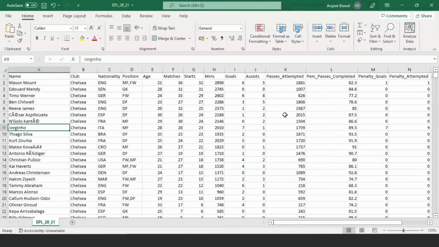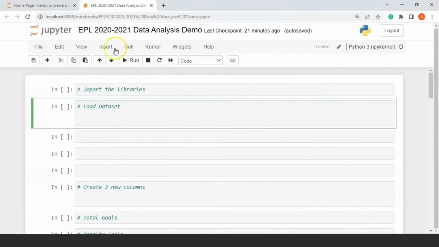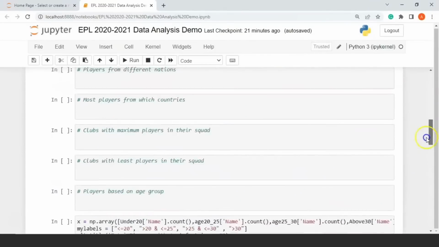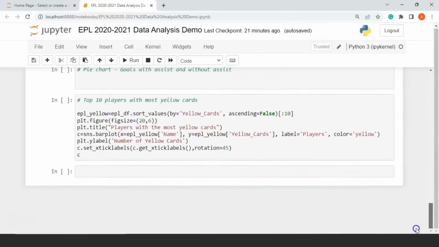So let's head over to our Jupyter notebook. Let me show you the Jupyter notebook that we'll be using. Cool. So this is my Jupyter notebook that I'll be using for this live session today. You can see I have renamed the notebook as EPL 2020-2021 data analysis demo, and I have some of the cells filled already. This is to make sure we save some time.